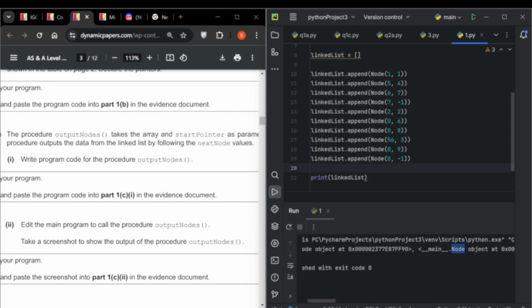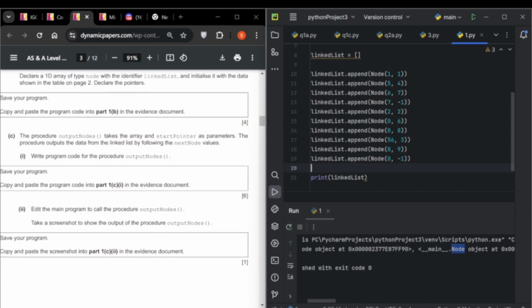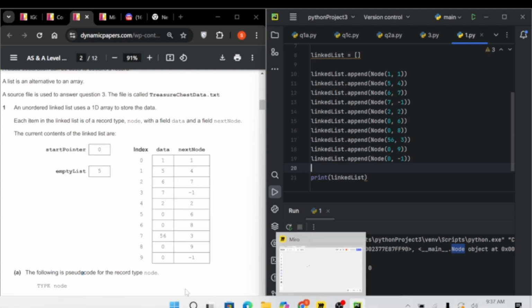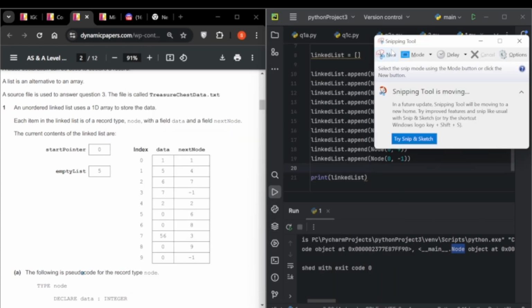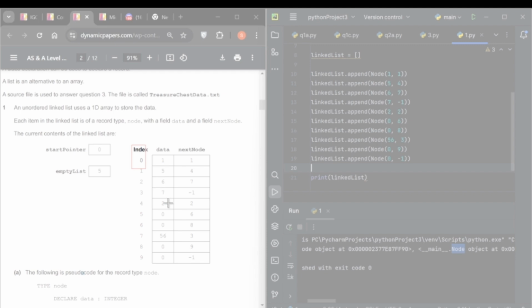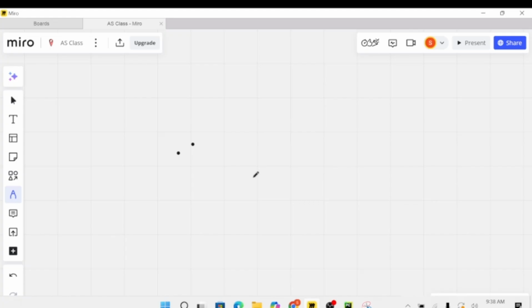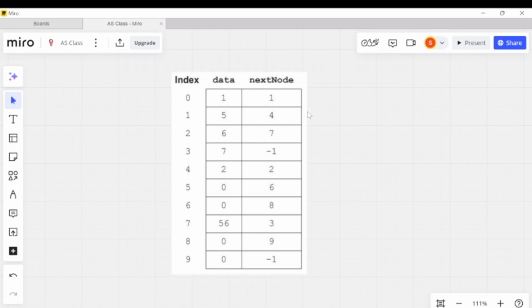Then it says the procedure output nodes take the array and start pointer as parameters. The procedure outputs the data from the linked list by following the next node value. So what do we have to do over here? Let me do the simulation real quick. Let's take it from here, go to our mirror, paste it.